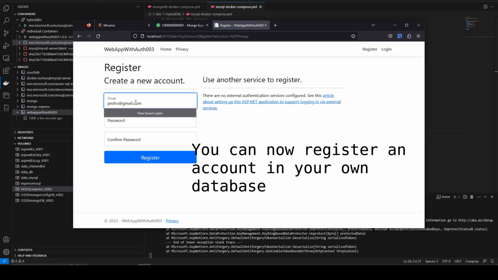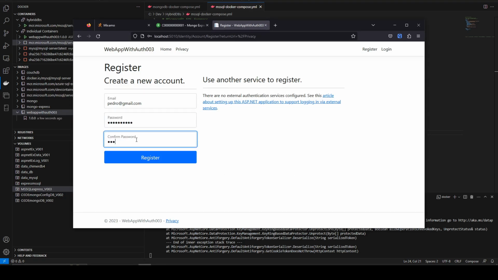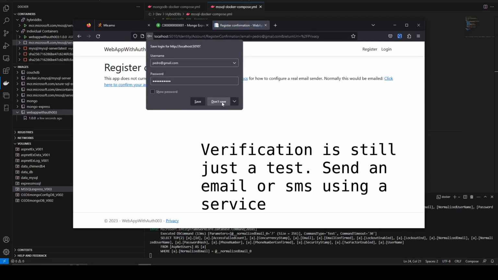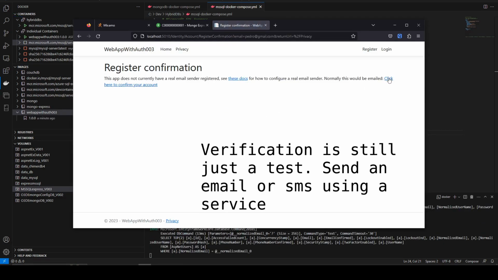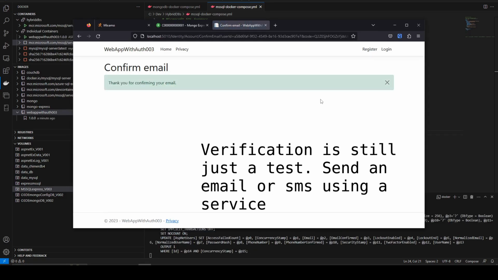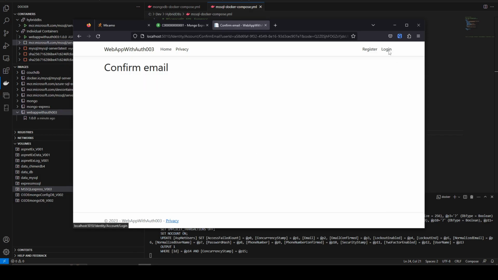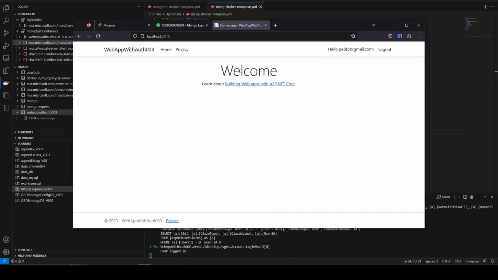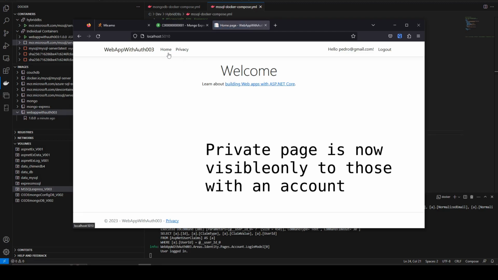So let's now register a new account. This account will be saved in the Microsoft SQL database. Once complete, you will need to verify. If you are in production, you need to change this. This is just a test. So in production, you need a service to send an email or a message to a cell phone. The login is now possible because the account is verified. Once the login is done, notice that you have access to the privacy page.